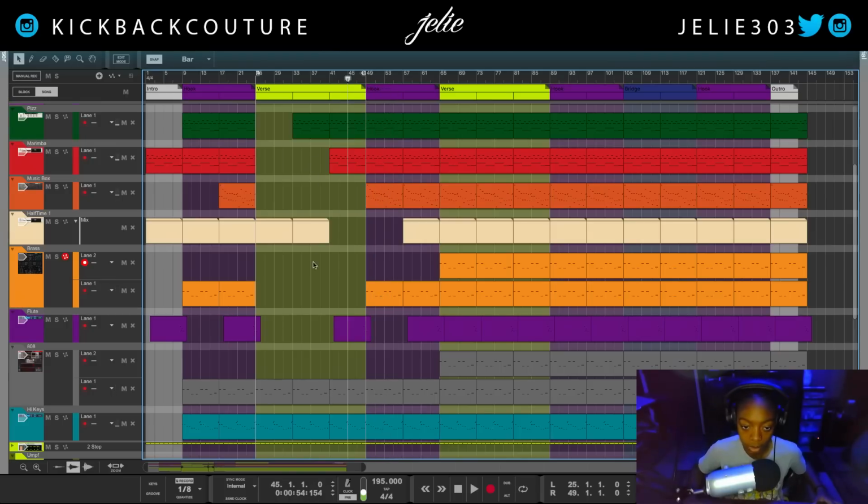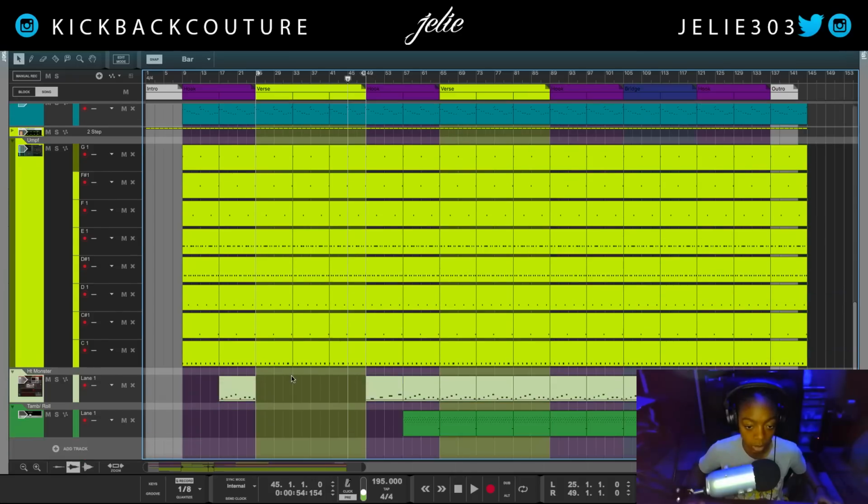Now, to me, it sounded a bit empty. It's missing something. It needs something else. One plugin I like to use for my transitions is called the Riser. It's made by Air. You can go check that out at your leisure. There's a trial.